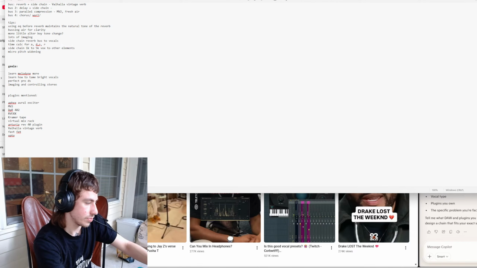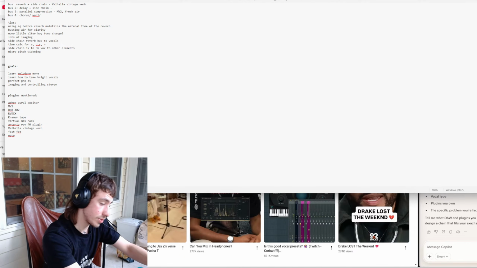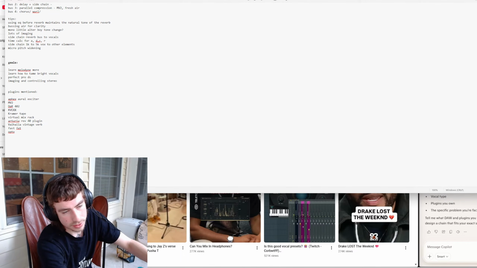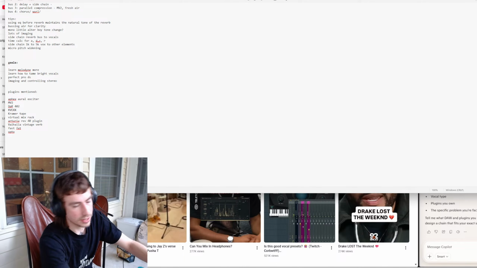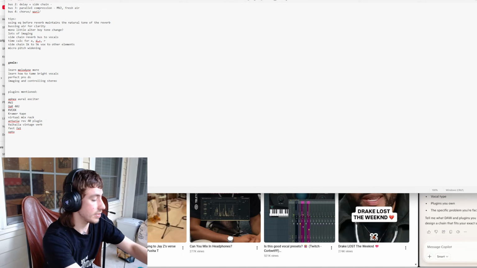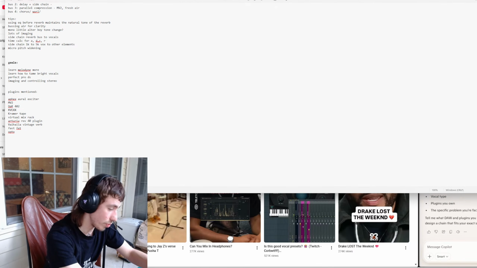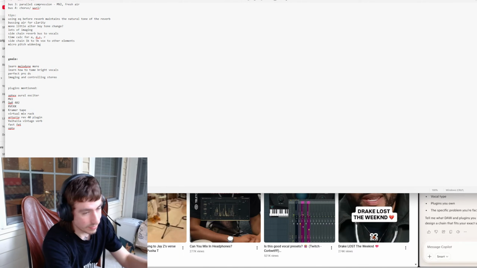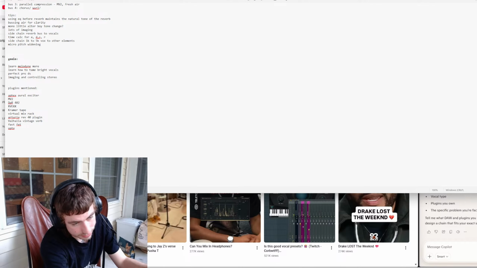Pro-Q 3, subtractive, high pass filter. Okay. And after that, we're going into a 1176 gray compressor. And then after that, we are going into my favorite, which is OTT.